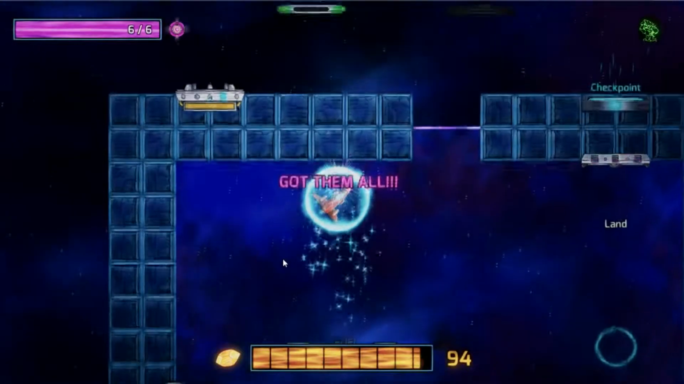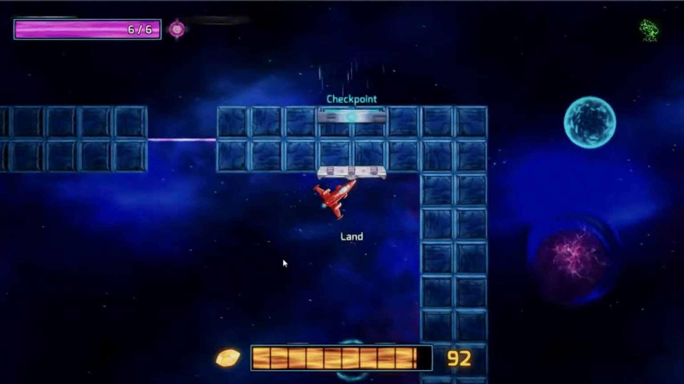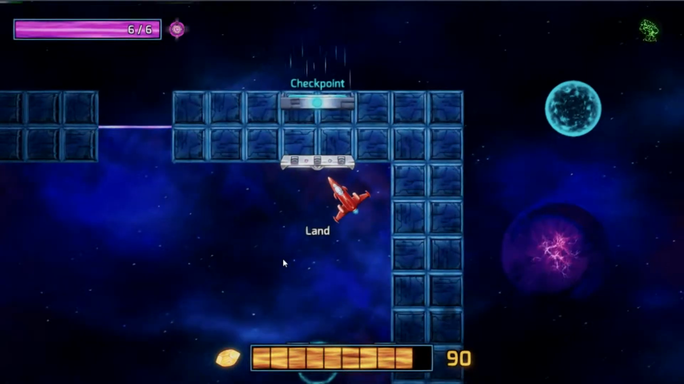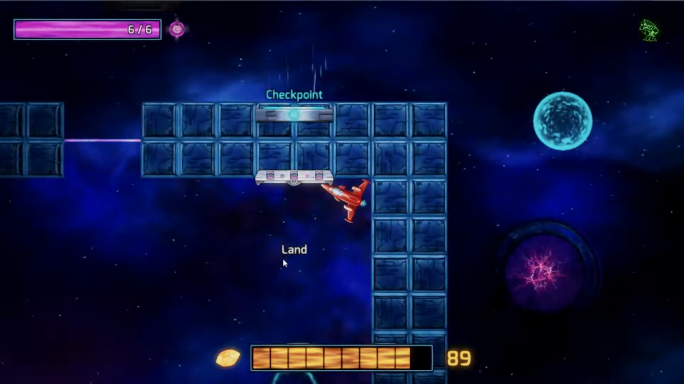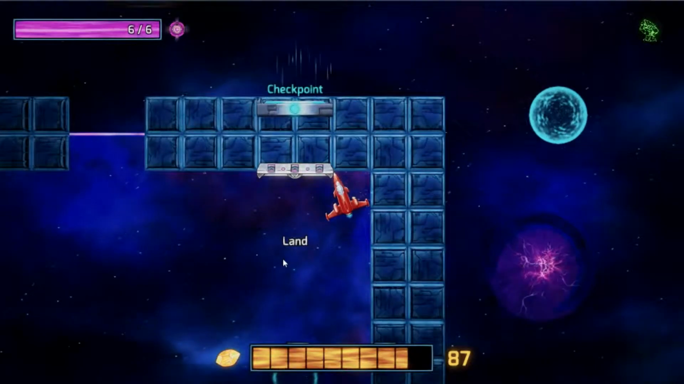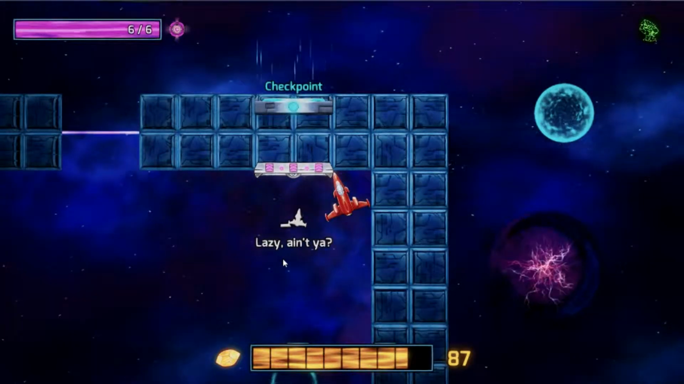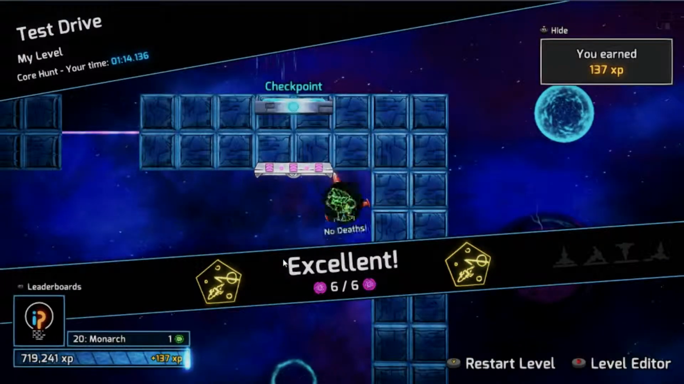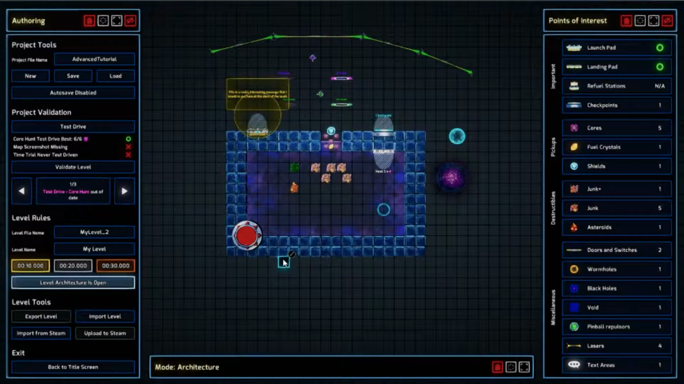Obviously a fairly silly level, but there you go, I got them all. And I can now go and land. Let's land in celebration. This may be good enough. Nope. I'm gonna use my secret trick. There we go. Lazy, ain't ya? Excellent, no deaths. Perfect. And that's how you make levels in Thrusty Ship.